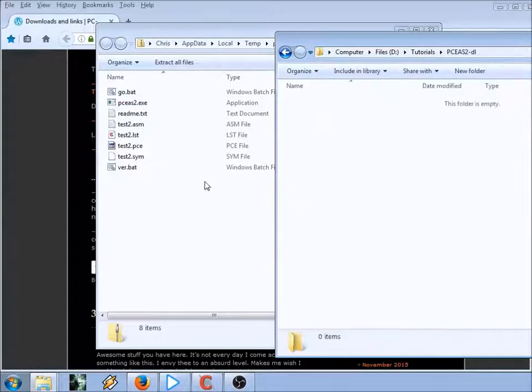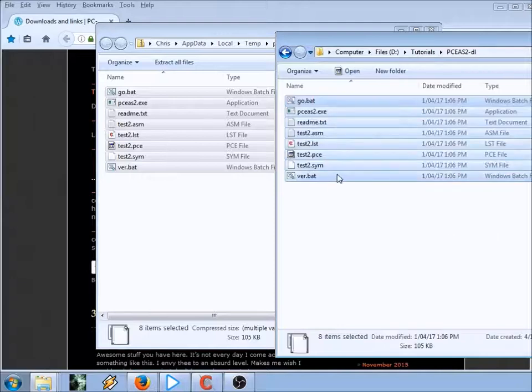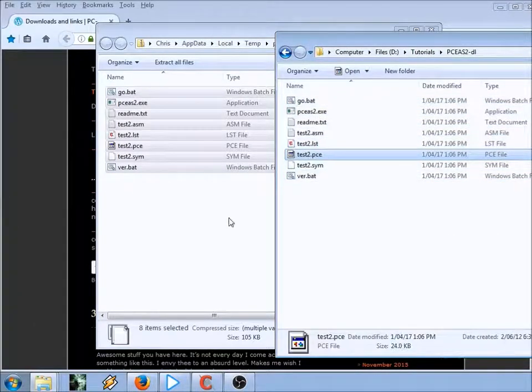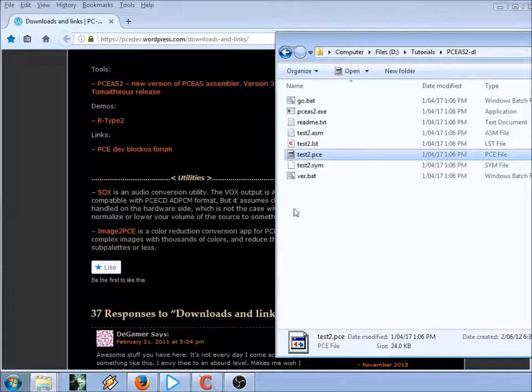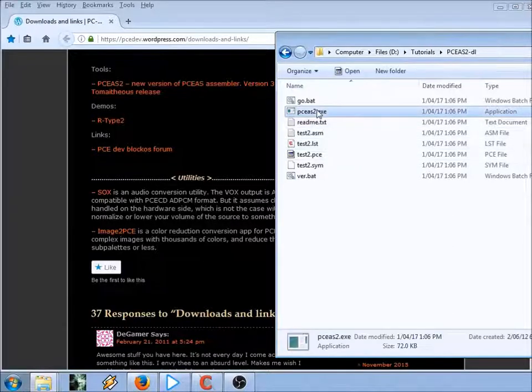It's my downloaded version. Okay. So this is a PCEngine file here. It runs, well, there are two, test2.pce. This runs, but you can't see anything. It just demonstrates some of the extra features that he's added to the newer version of PCEAS. But this is it right here.